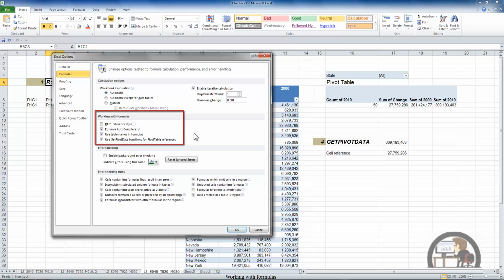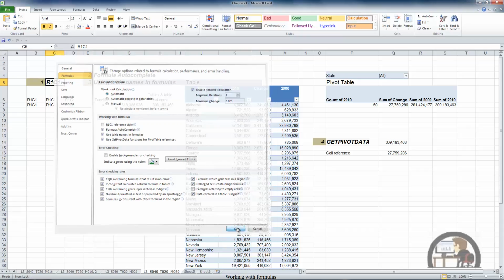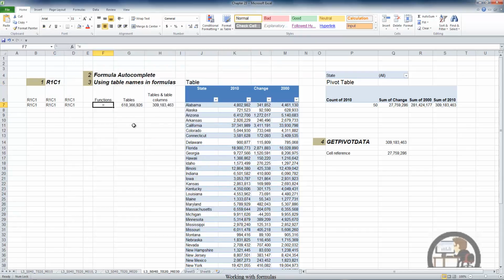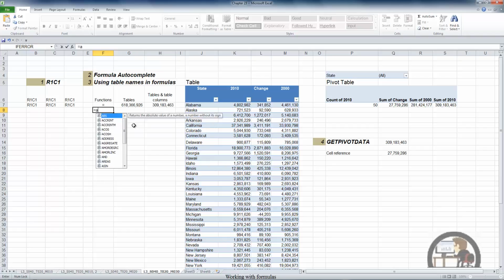Formula Autocomplete, use table names in formulas, and use GetPivotData functions. I'm going to leave all of those things on, left-click OK, and we're going to take a look at Formula Autocomplete. In order to trigger Formula Autocomplete, we just need to put what's in cell F7 into a cell, which is an equal sign, and then follow that with any letter that corresponds to the name of a function, for instance, A, and I get a list of the functions that begin with the letter A. As I type more letters, that list shrinks to those functions that now begin with AC.